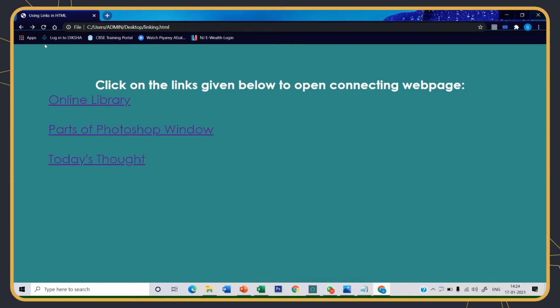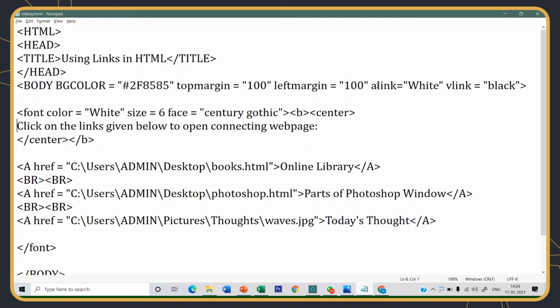Let's see this first of all. Refresh. See, all the visited links appear in black color now. And when I click on the link, it changes to white color because I had given the alink as white and vlink as black.